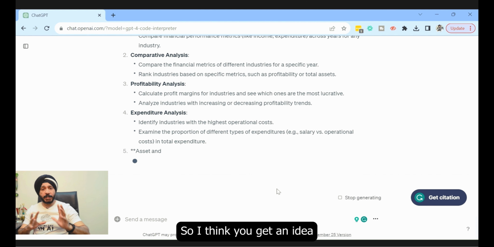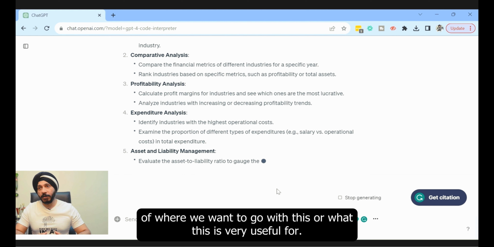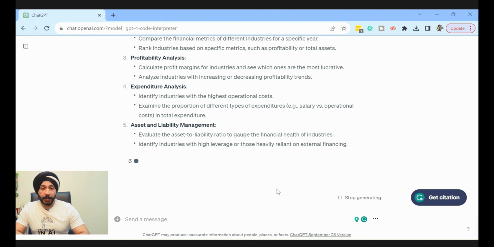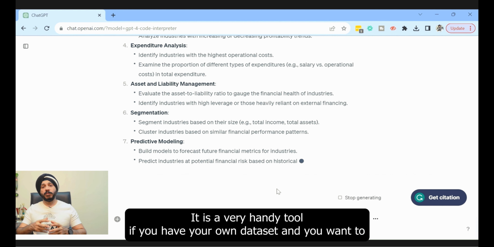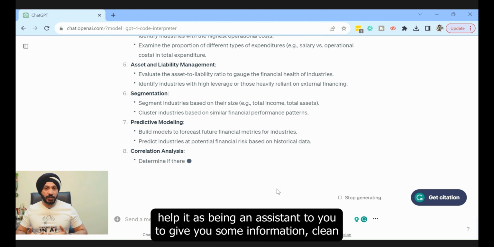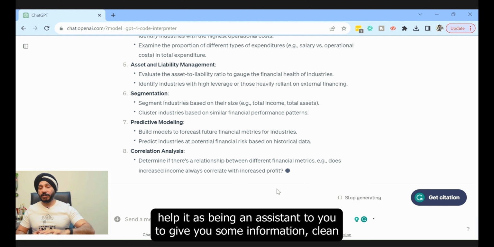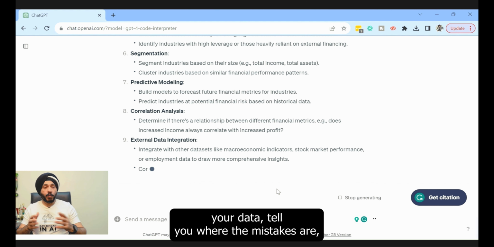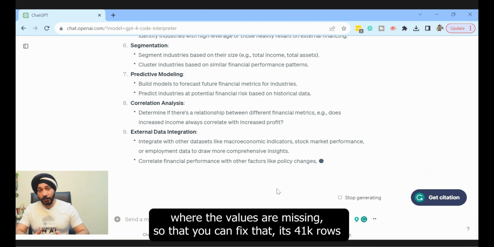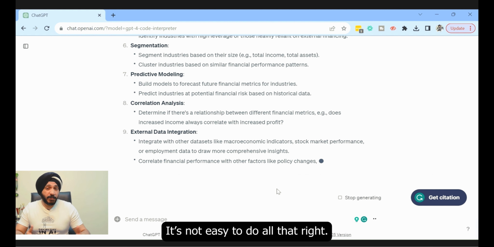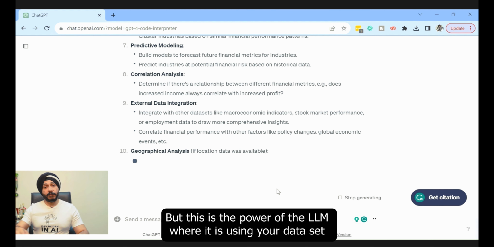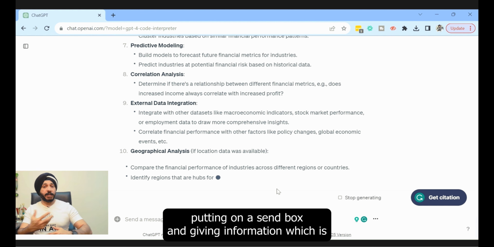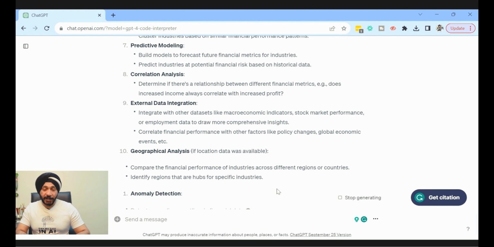Right, so I think you get an idea of where we want to go with this or what this is very useful for. It is a very handy tool if you have your own data set and you want it to be an assistant to you, to give you some information, clean your data, tell you where the mistakes are, where the values are missing, so you can quickly fix that. Because you see there are 41,000 rows, it's not easy to do all that, right? But this is the power of the LLMs, where it is using your data set, putting it in a sandbox and giving you information which is useful.